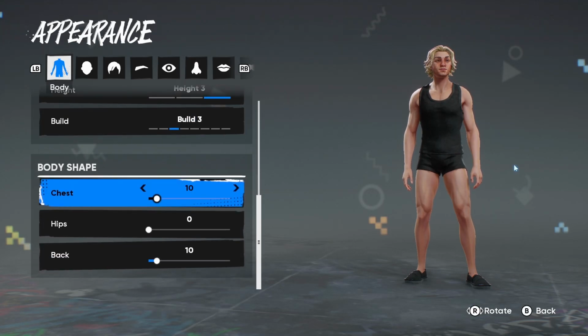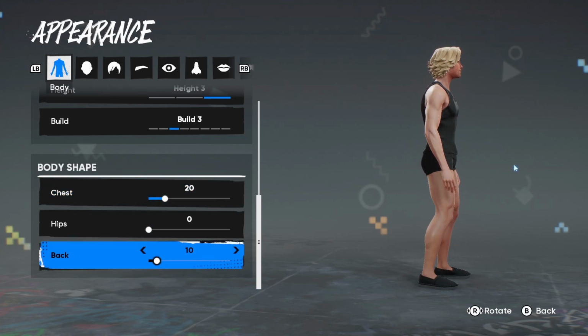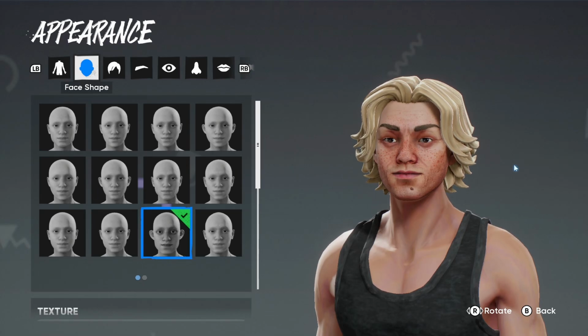And if you scroll you'll be able to see the body shape, so you can increase or decrease the chest size, hip size, as well as back and all that kind of stuff. Just next to that we have the option for face shape. Here you can just choose the face shape you like.